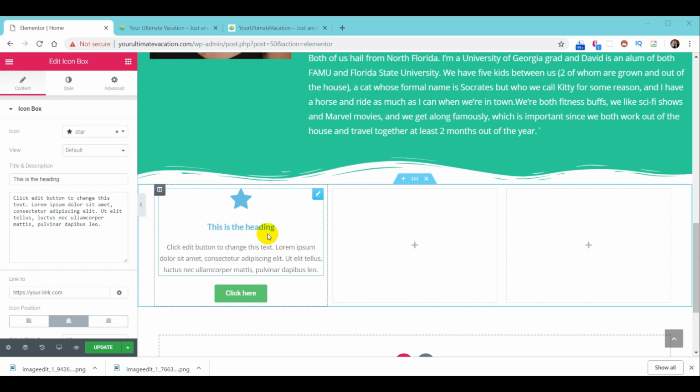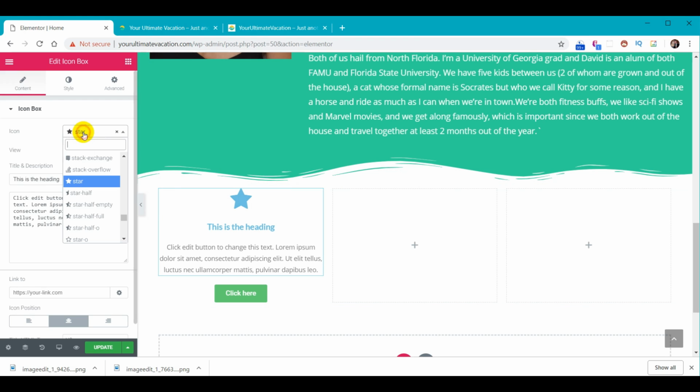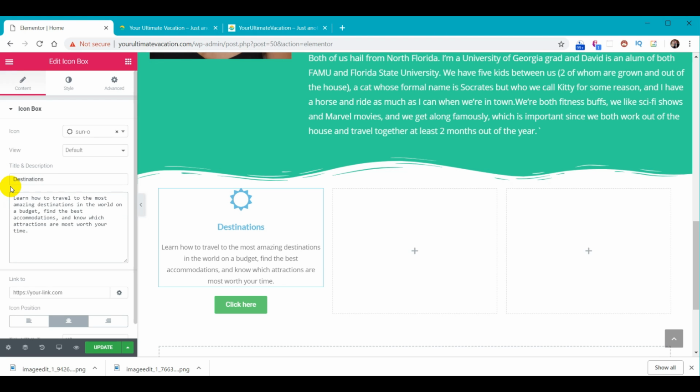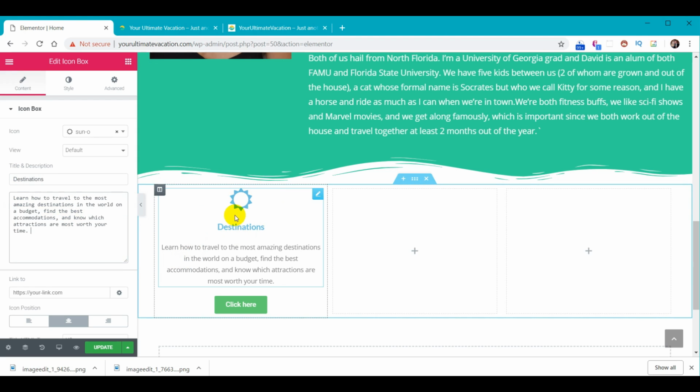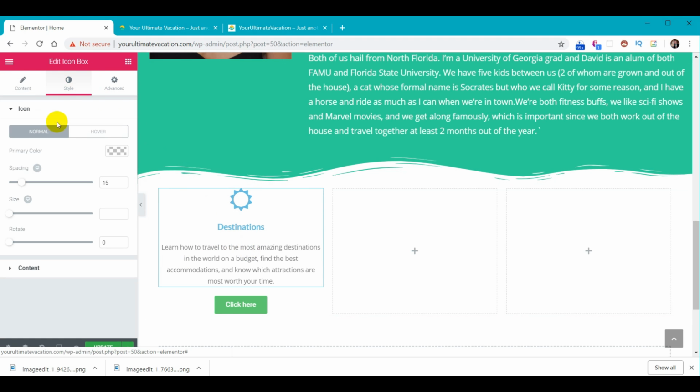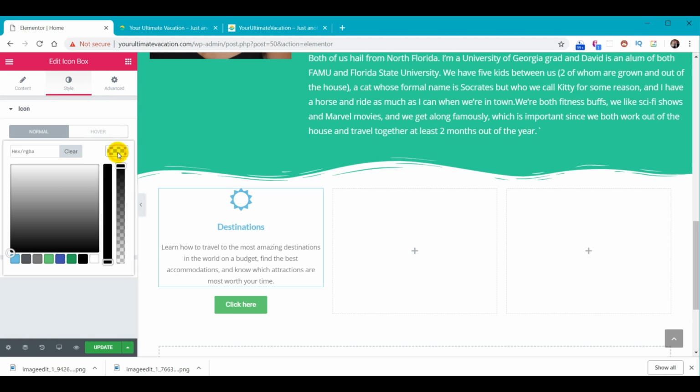Now we want to style our icon box, so we're going to click on that to make it active. And up here where it says star, we're going to pick sun because that's the one we used. The title we're going to use is destinations. And the content is that. Now at this point we want to make the changes for colors and things to this, so we're going to come into the Style tab. And under Primary Color, we're going to pick the yellow that Bethany used in her website.